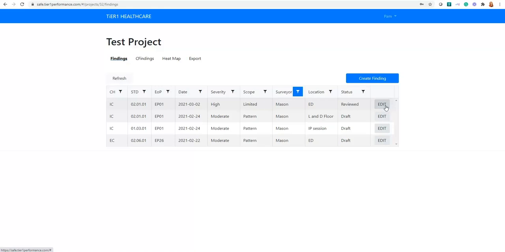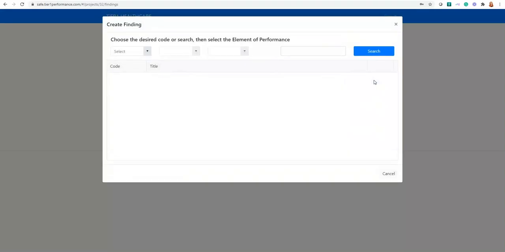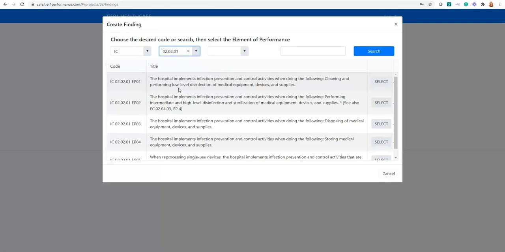The next thing you'll need to practice is how to create a finding. So if you will click on the blue button to create the finding, you'll notice again you have several drop-down features. You can sort by chapter. You can sort by standard. And then once you sort by chapter and standard, all the elements of performance will appear. That way, if you don't remember which element of performance you're looking for, you could quickly read and pick the best one that matches your particular observation. So for this observation, we're going to pick element of performance number 2.